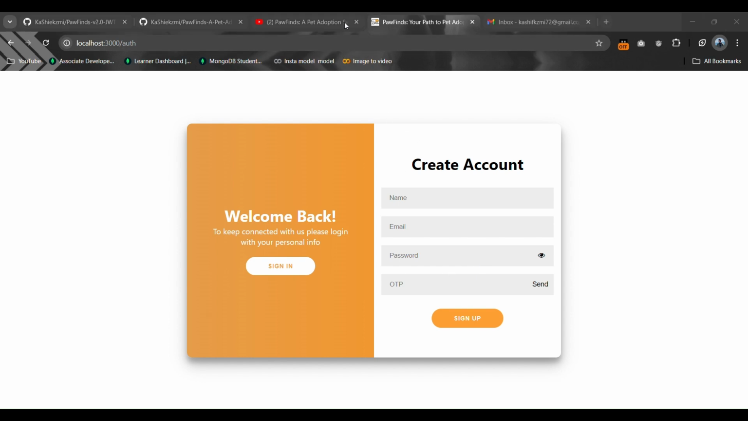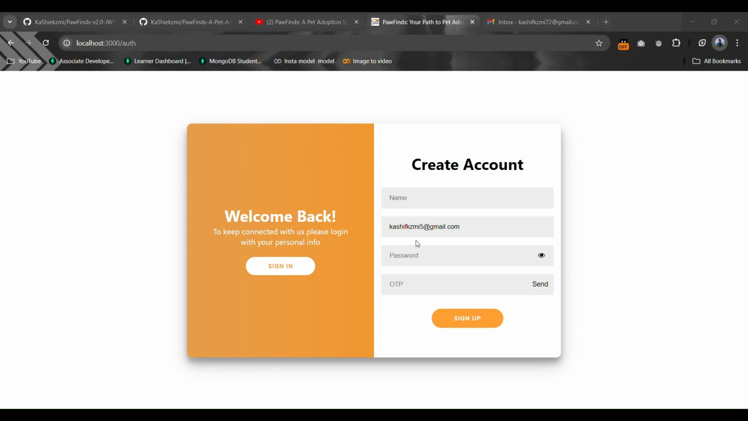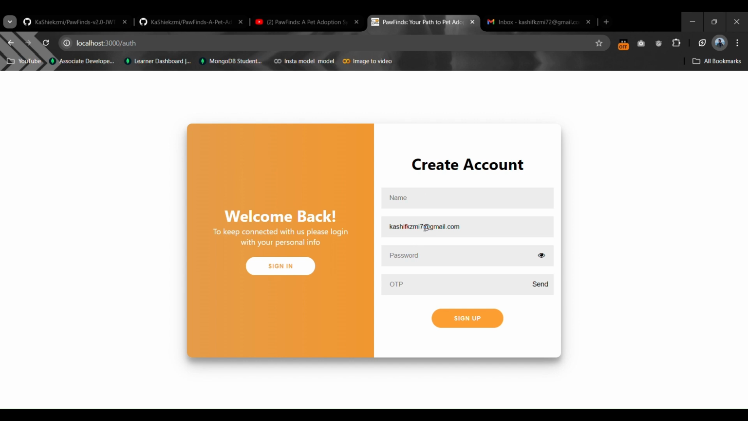Now let's discuss the sign up process and error handling. If a user tries to sign up with an already existing email, like suppose Kashif Kazmi, which is already a registered email with our system, they will see an error message. If the email is correct, which is Kashif Kazmi 72, which is not registered with our system, but the name or password does not meet the requirements, trying to receive an OTP will also trigger an error.